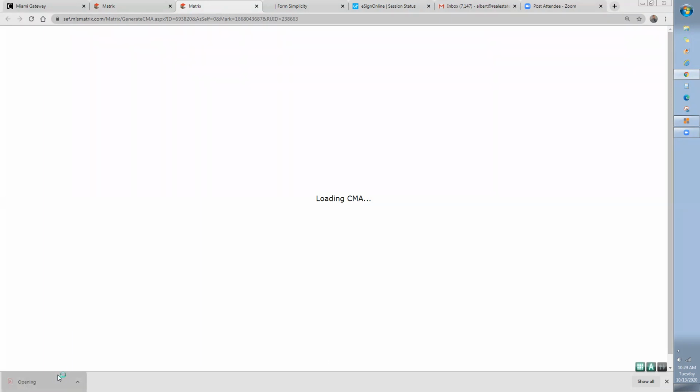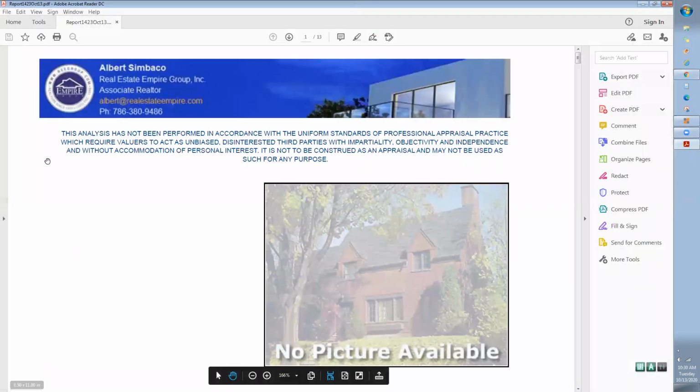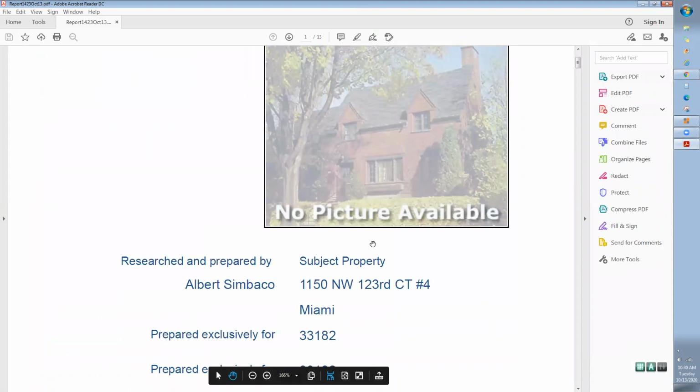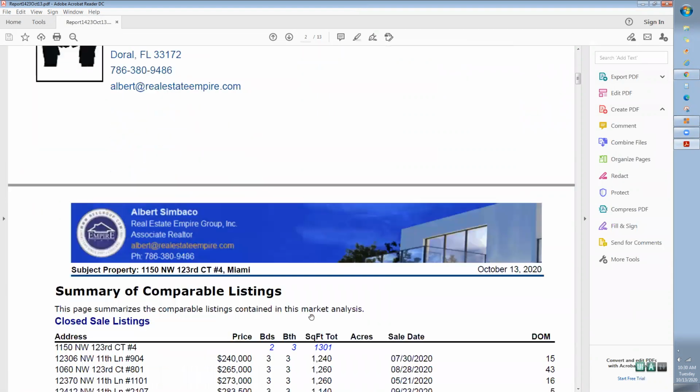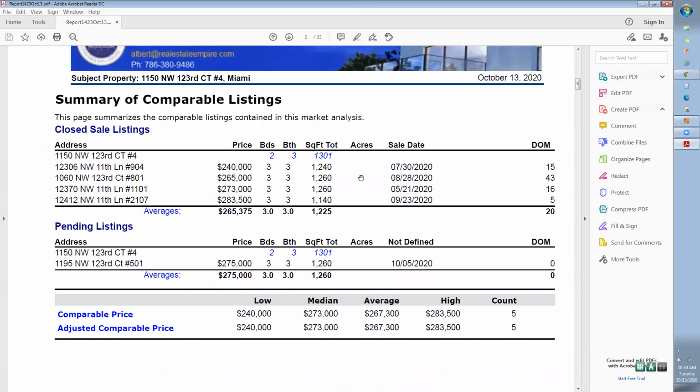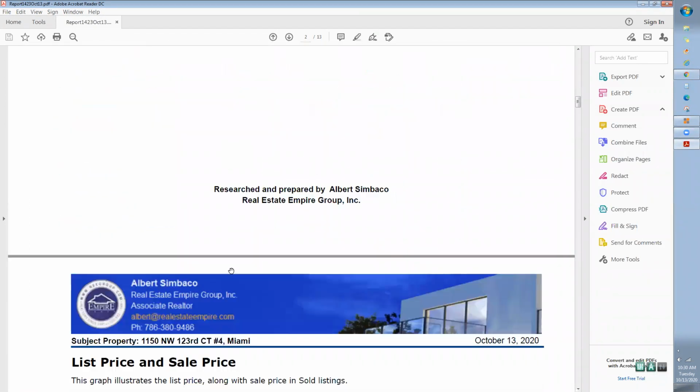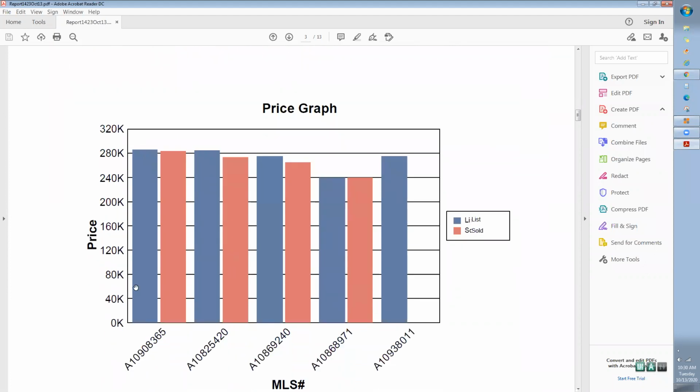So this is what the CMA is going to look like. It'll be a report like this. If you had the picture, it's going to show the picture here. It's going to tell you the subject property here. And then you'll notice that this report just starts giving you the summary of the comparables. It's going to give you the adjusted prices. It will do a small graph.